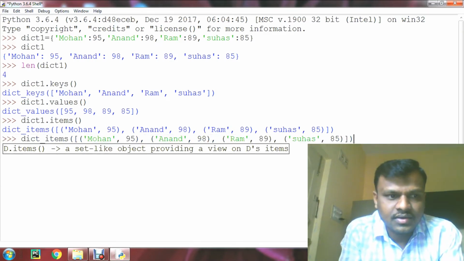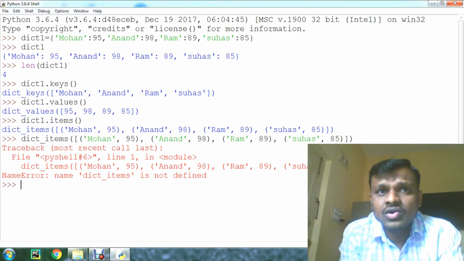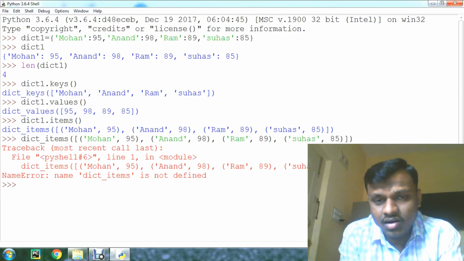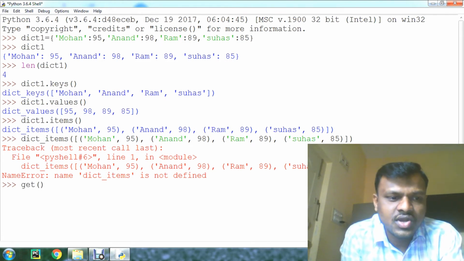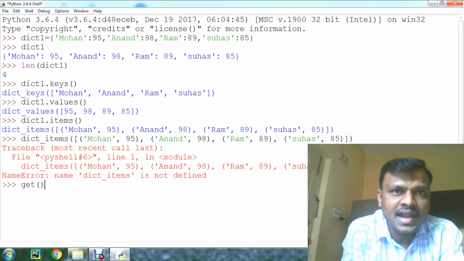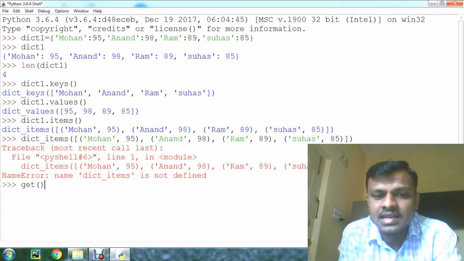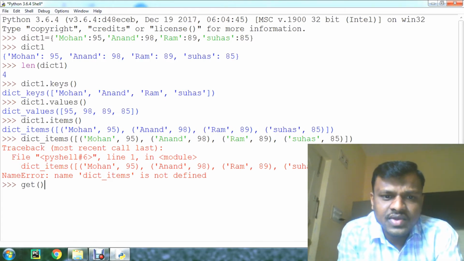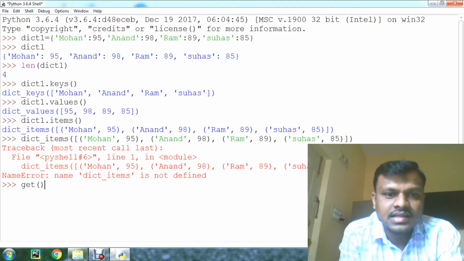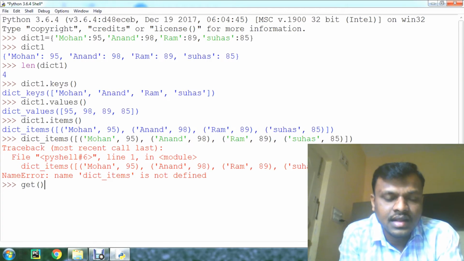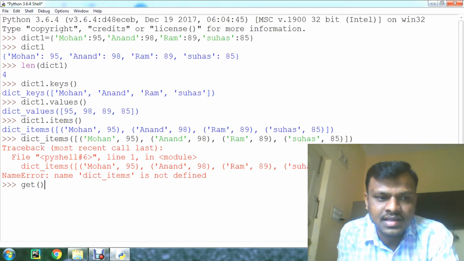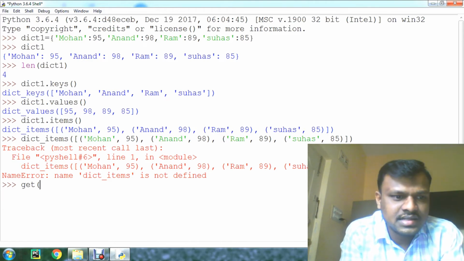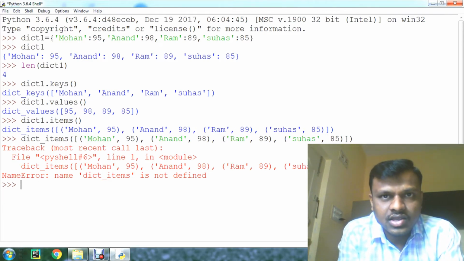Understood? Fine. Well, we'll go to the next function, called the get function. This get function is going to return the value corresponding to the key passed as an argument. Whenever we need to access a particular value of a key-value pair, we can pass the key as the argument in this get function. Let us see now how we can use this statement.